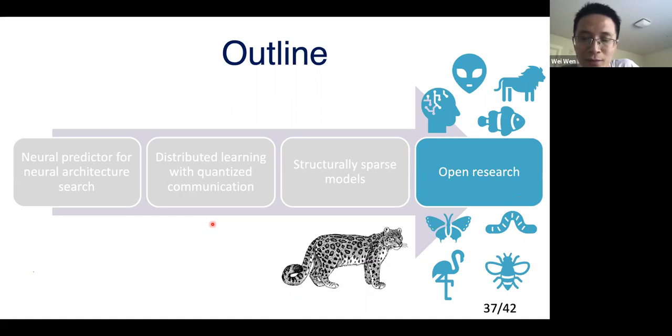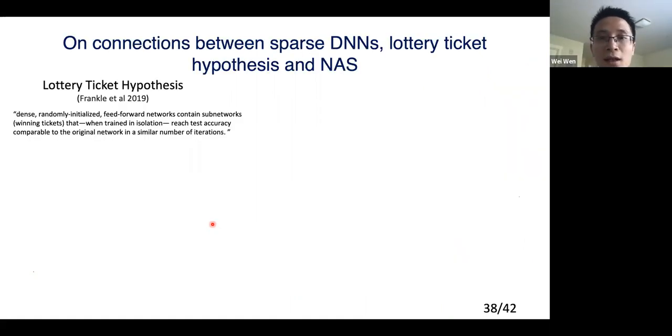I think there are also still quite a few open research problems in the field. One is on the connections between sparse neural networks, the lottery ticket hypothesis, and also neural architecture search. The lottery ticket hypothesis says that a dense feedforward neural network contains some subnetworks, or sparse networks, called winning tickets. When those subnetworks are trained from scratch, they can reach the same accuracy using the same number of iterations. This is great.